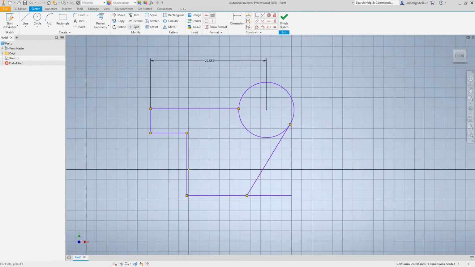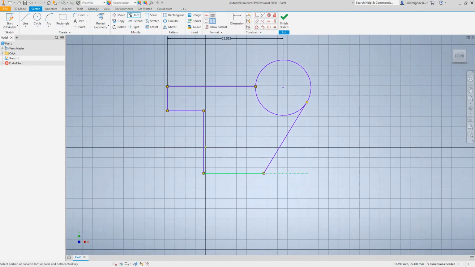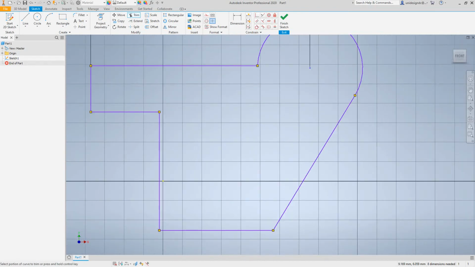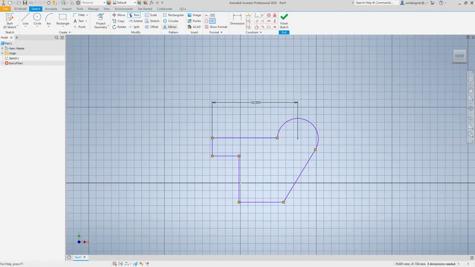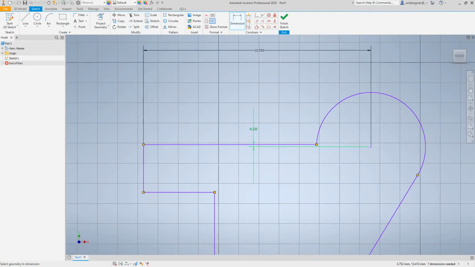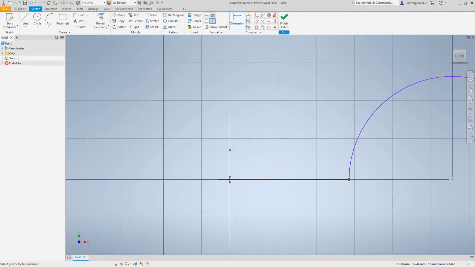Okay, next we want to go into our trim tool. To clean this up, all we have to do is, for this line, just select that line, it goes away, and select that. Then, we probably should have done this before, let's line this center up with that. So let's take a dimension from here to this point. Now we want to make that dimension 0. Okay, so there we go.